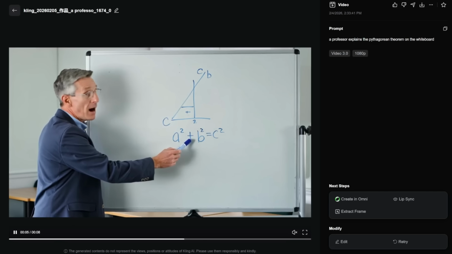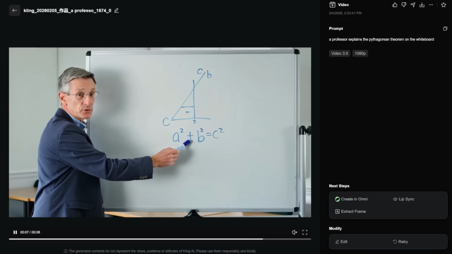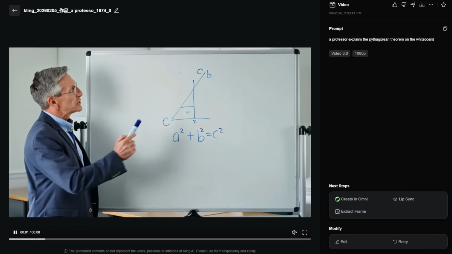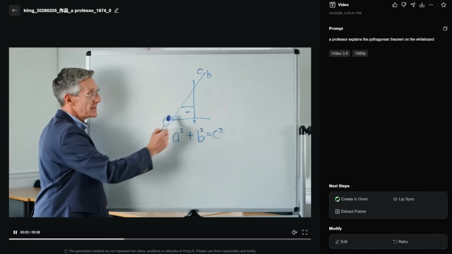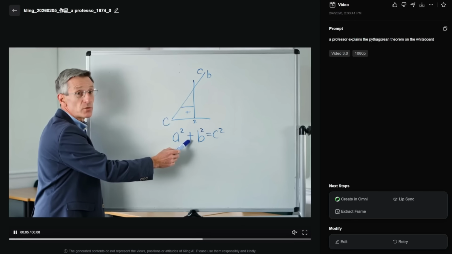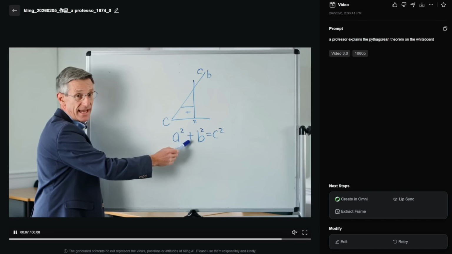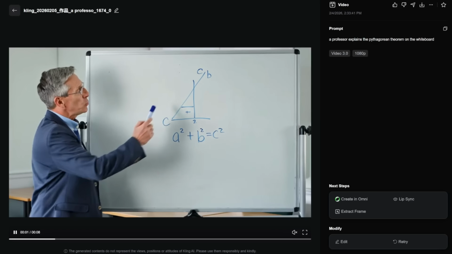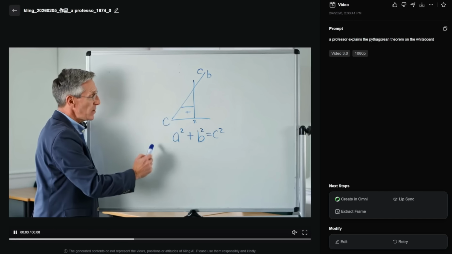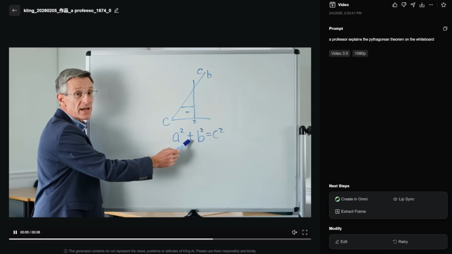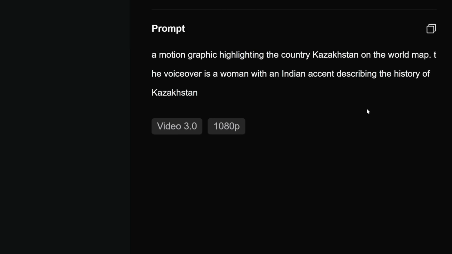Alright, so it's not too bad. It did mispronounce hypotenuse. It was able to understand that the square of that is the sum of the squares of the two sides. And it got the formula at the bottom correct, even though the diagram at the top is messed up. None of the other video models could get this, so I wasn't expecting Kling to get this either. And then here's a motion graphic test.